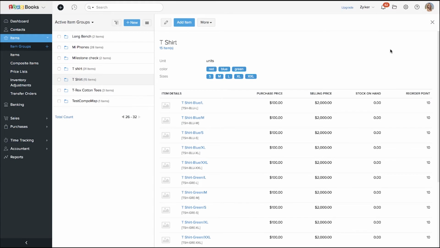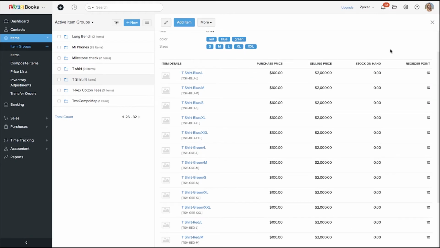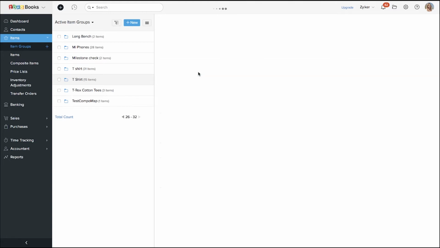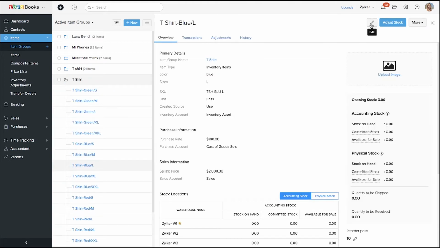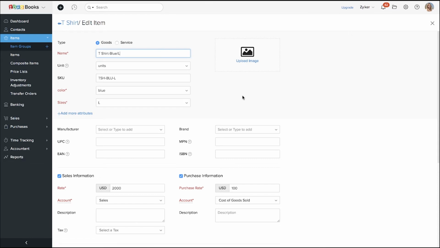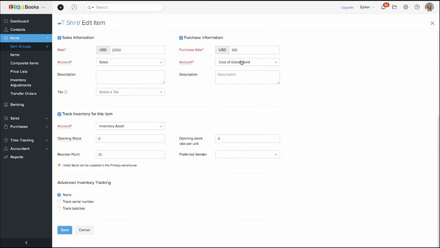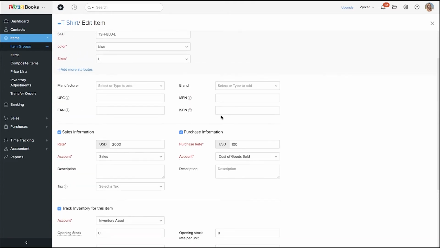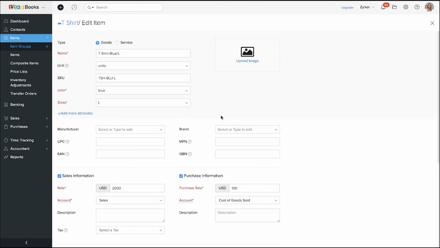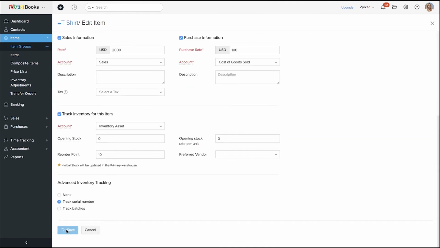Now that the item group is successfully created, you can edit the items individually by clicking on the item name and then clicking on the edit icon. You can upload item images, mention additional information. Suppose you have serial numbers associated to that particular item, you can mention that. You can mention the opening stock, or if you need to edit any other information, you can just do that through this screen and then click on save.